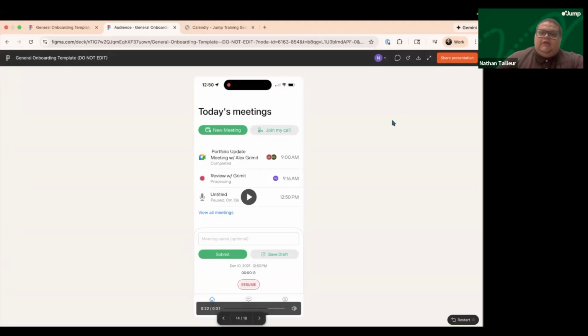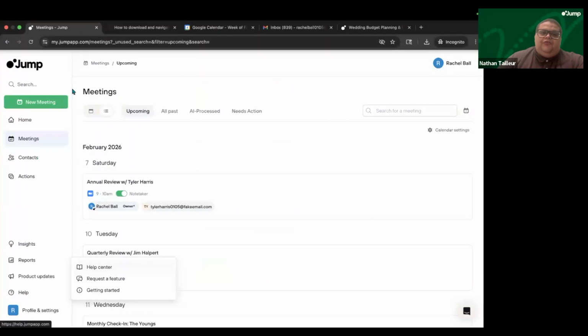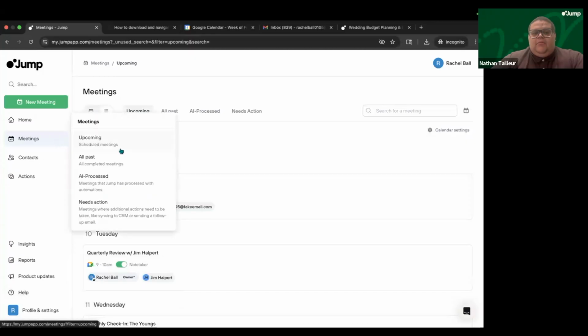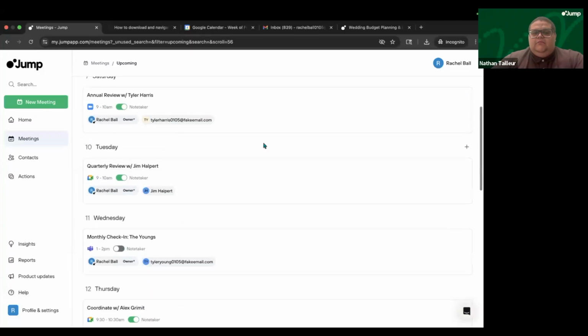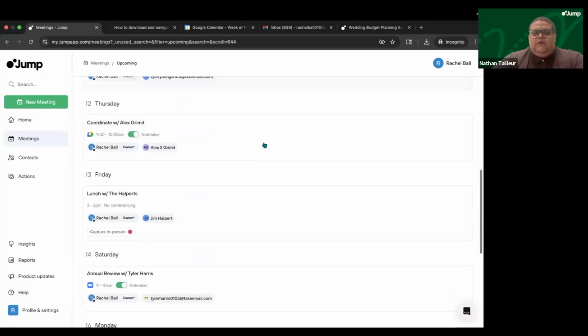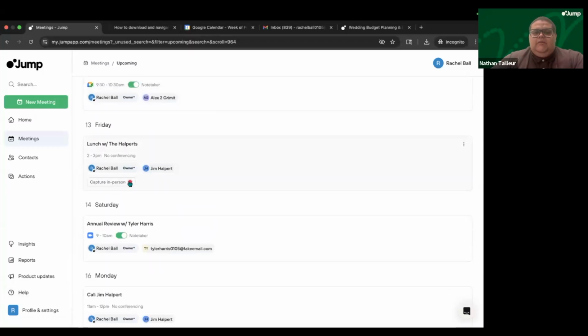Let's go ahead and go into the website version here because there's another way you can use Jump for in-person meetings. If you go to your upcoming tab and you find a meeting, let's go ahead and scroll down here. Any meetings where you don't have a Zoom link or anything on the event in your calendar, we're just going to say capture in person because we're assuming, hey, we don't see a Zoom link or what have you. So we're assuming this is going to be an in-person meeting.